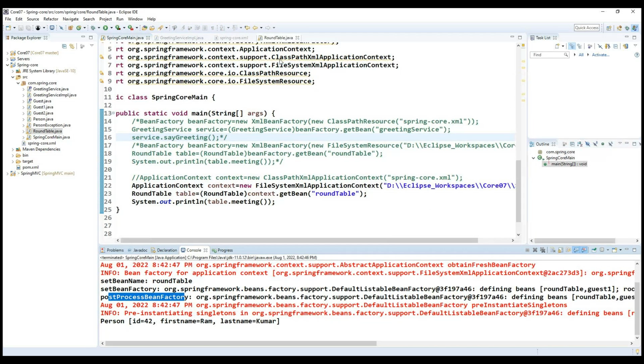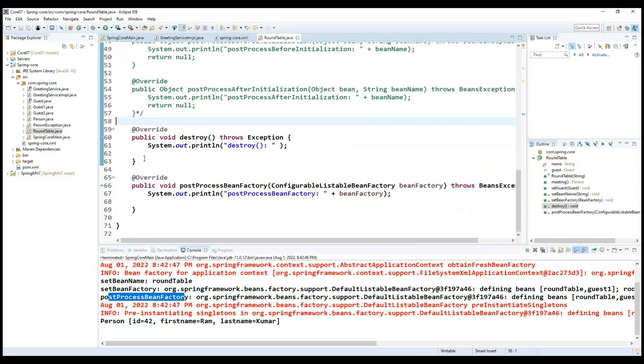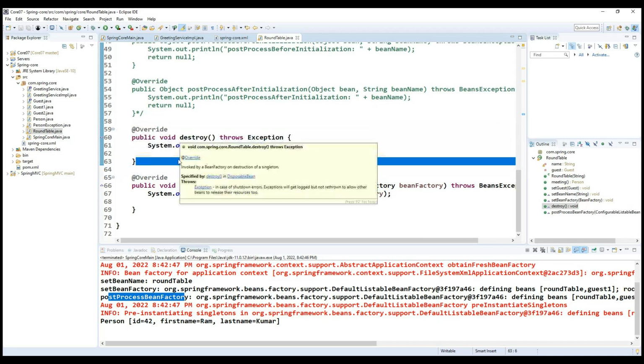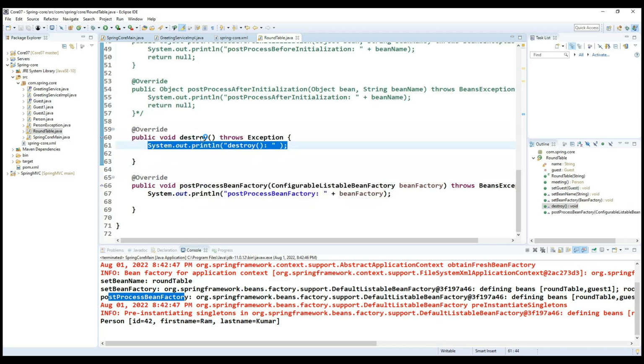Getting the point? So far how many methods we implemented here? So the destroy is not going to call because we cannot identify when we are trying to remove the object from this particular container. The container is going to take care of this particular section. But before destroying the object, if you want to perform any operations, you can perform this. Okay, this is the purpose of the destroy method.